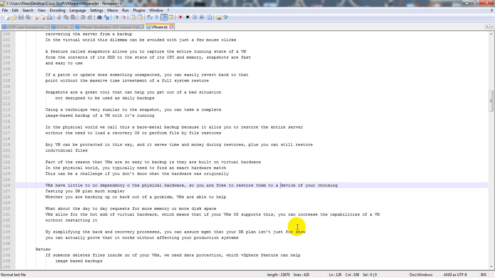Simplifying the backup and recovery processes, you can assure management that your DR plan isn't just for show. You can actually prove it's working without affecting the production systems. That's a huge thing. So, in review, if someone deletes a file inside your VM, we need data protection, and a vSphere feature that can help would be image-based backups. When we get into VCP, we'll talk about that in more detail.